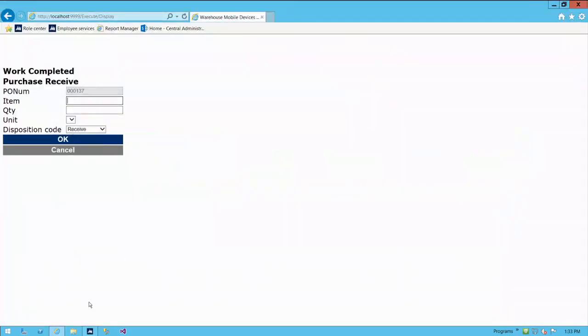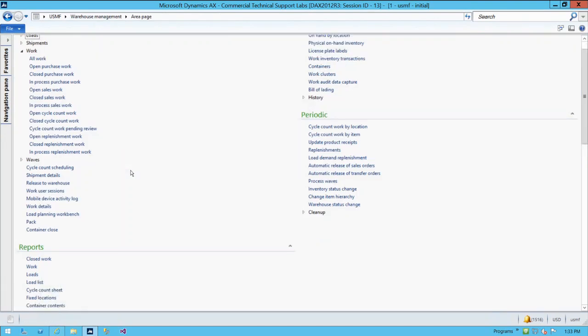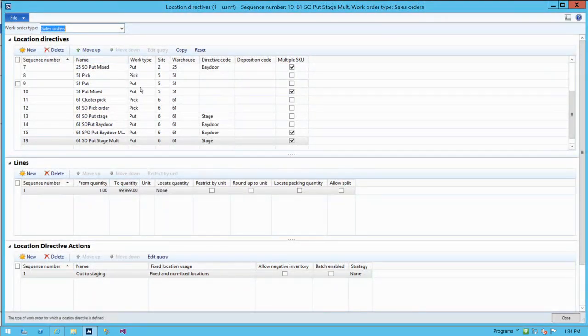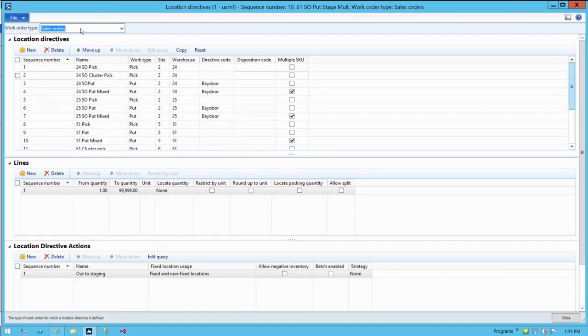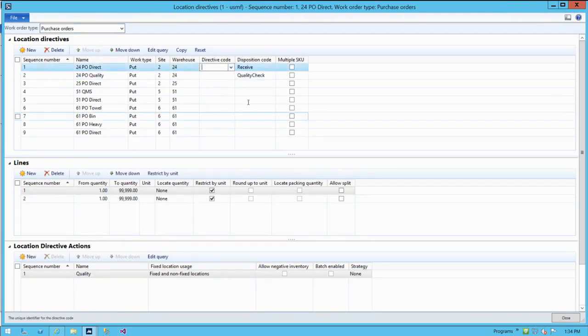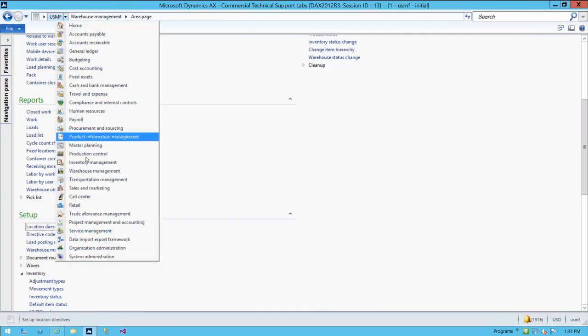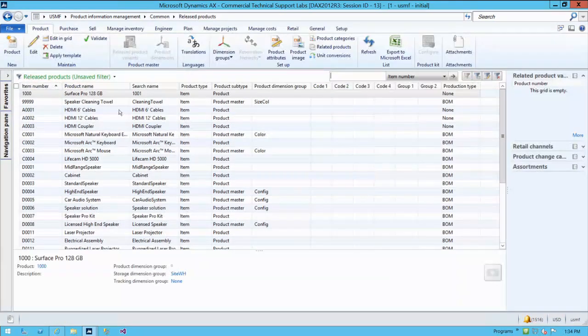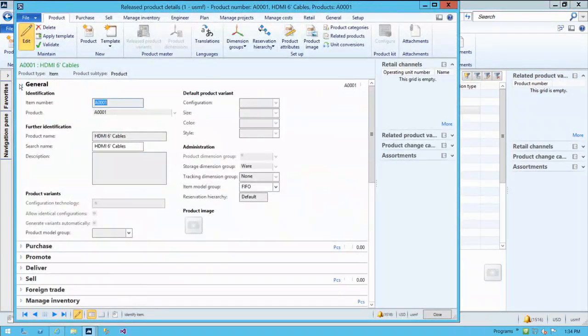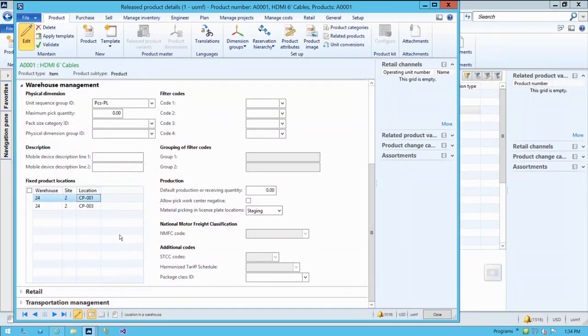Let's take a look at the location directives and try to understand that a little bit. So on my receipt, first step, it's saying only fixed locations for the product and consolidate. Well, it didn't. Bulk-001 isn't a fixed location for this product. I can tell you that without a doubt. If we take a look at the product, the fixed locations for this product are actually listed here, CP001 and CP003. So for some reason it didn't like those 2 locations.